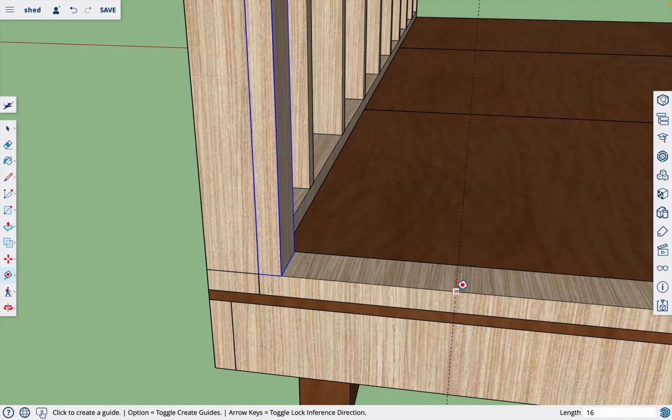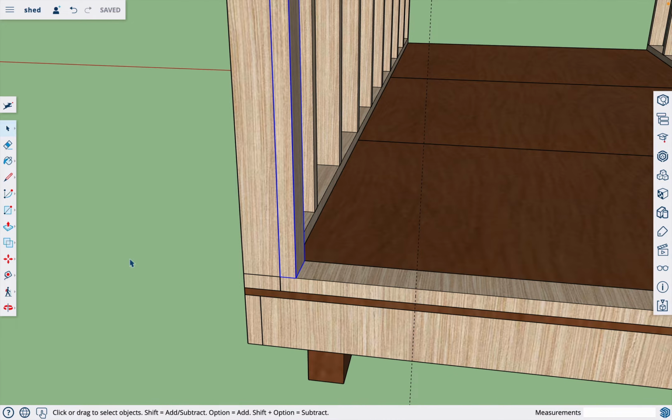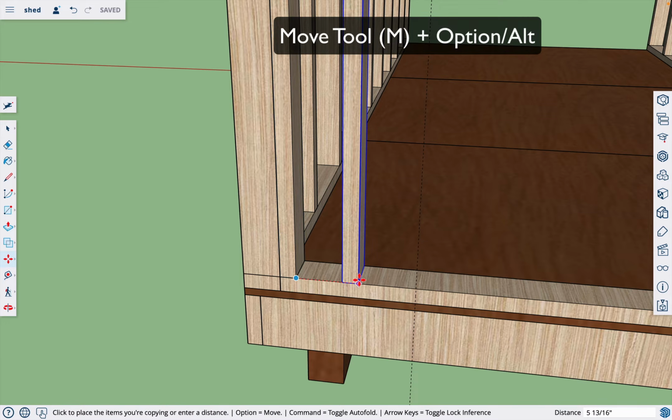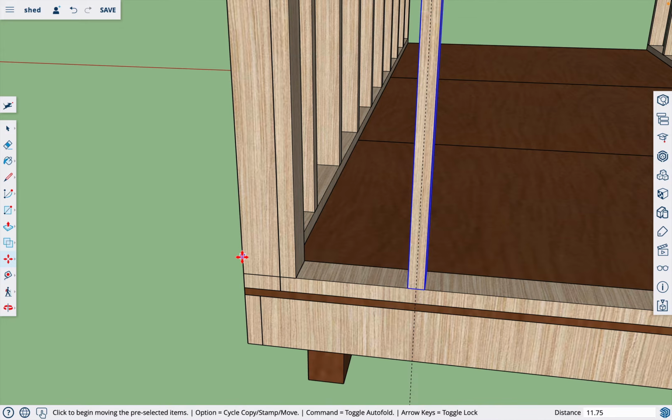So now I need my stud to come past this by 3/4 of an inch. So we've got from here to here plus 3/4, so 11 3/4. Move tool, option for copy. Move this 11.75. And so 16 inches from the edge lines up here.